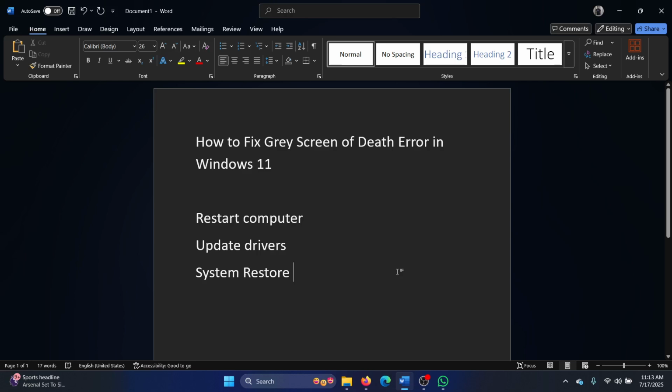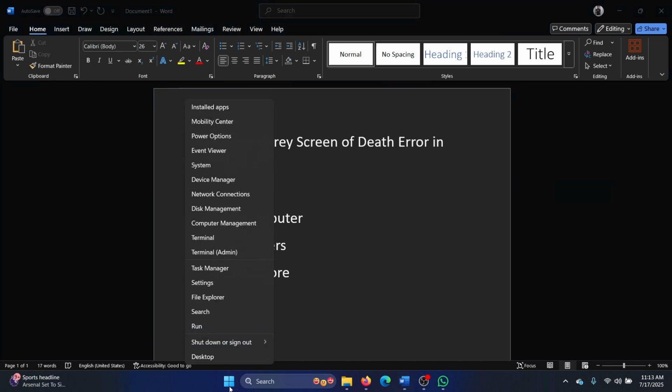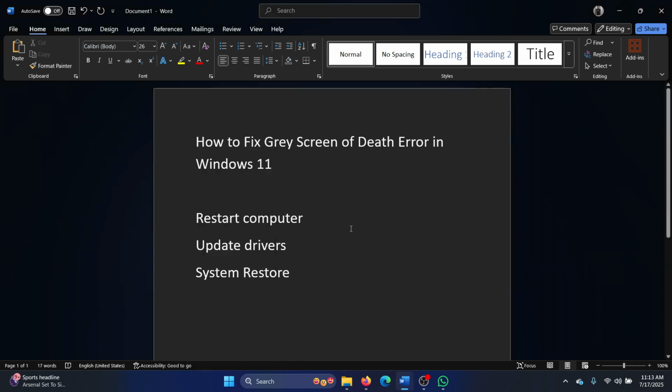Hey friends, if you encounter the gray screen of death error on your Windows computer, then please watch this video. I will guide you through the resolutions. So the first solution is to restart the computer. Right click on the start button and then select shutdown or sign out and then select restart.